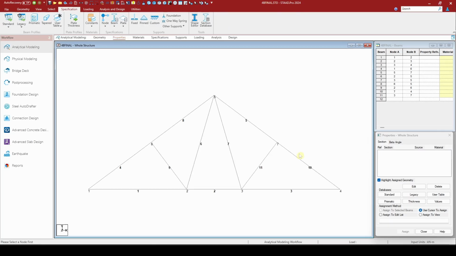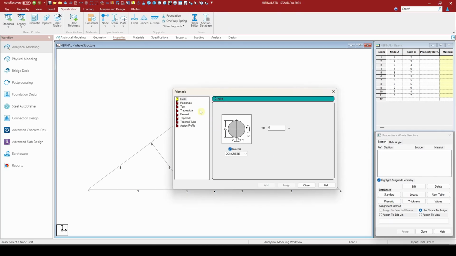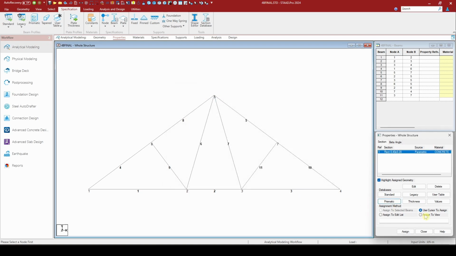Then go to properties, create a prismatic section. I would just assume it is a 0.4 meter by 0.2 meter concrete section. It won't matter for determining the member forces. Just click add, close, and then click assign to view, assign.